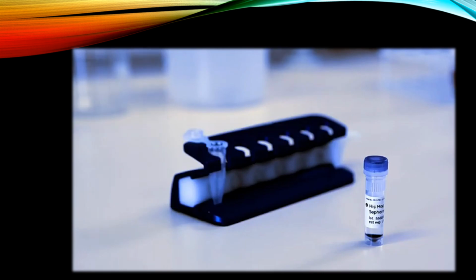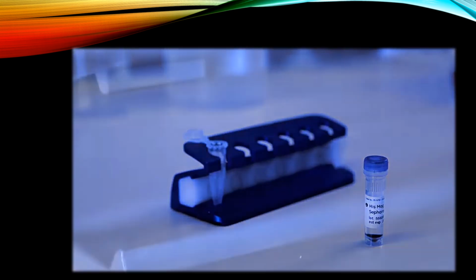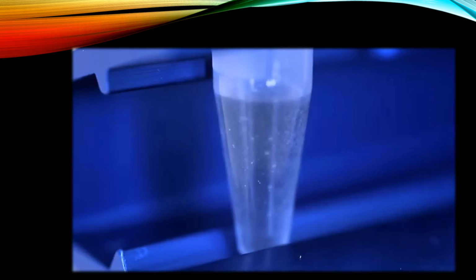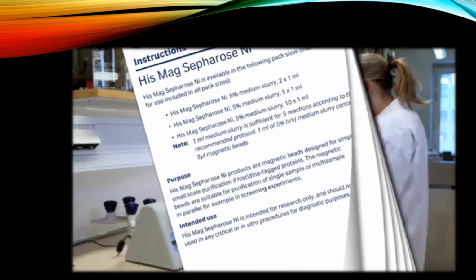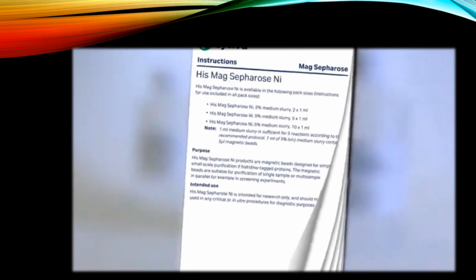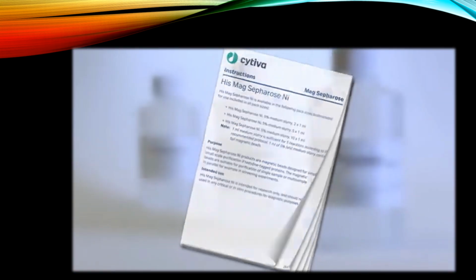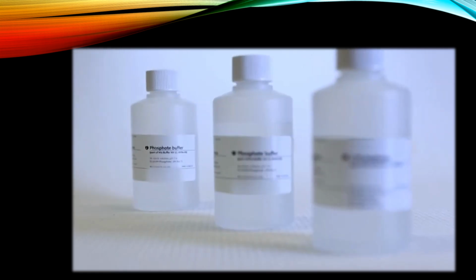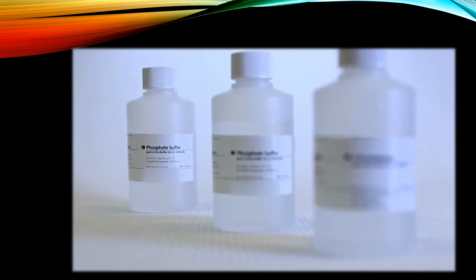This movie will guide you through the His-Mag-Sepharose nickel protocol. Note, this is only one of the many products available for mag-Sepharose. Before getting started, review the relevant instructions for use. For increased convenience, use the His Buffer Kit that includes stock solutions of all the buffers you will need.